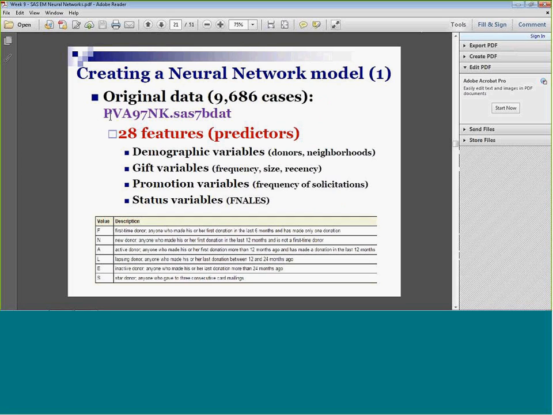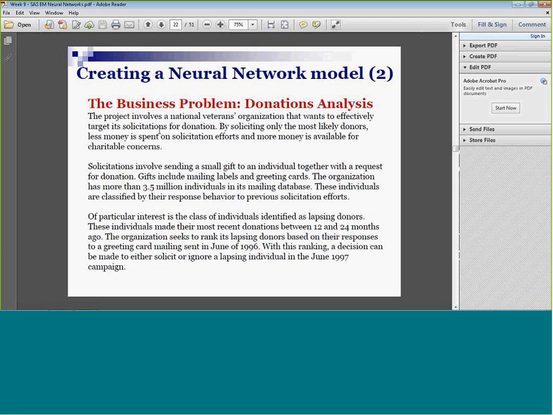Okay, so then let me show you what I did. I took the same data set we've used, the PVA 97NK, which is almost the same as the donor set. It has demographic and gift data. We've seen this before, so we don't need to review that too much. And then the business problem: as you know, you'd like to mail out to the people that are likely to give you money, and you'd like to predict a couple of things.